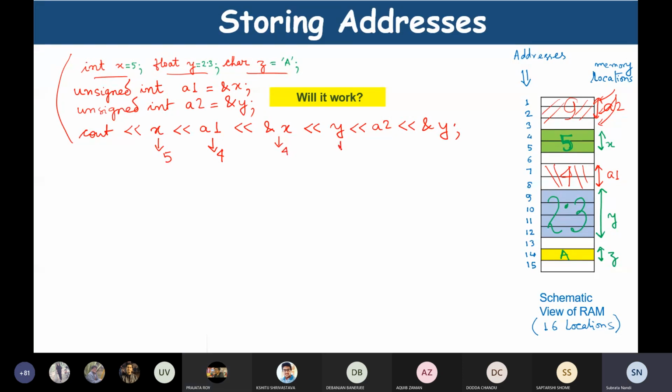What will be Y? Y will be 2.3. What is A2? A2 will be 9. A2 is storing the address of Y, which we know is 9. And here we are asking explicitly for the address of Y, that will definitely be 9, right? So up to this part, is there any problem? We have stored the addresses and it is showing the addresses. So we are happy with that.